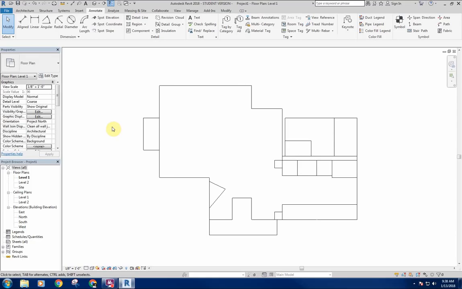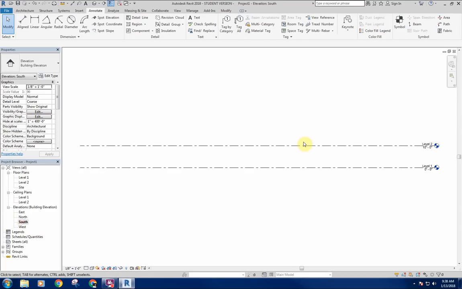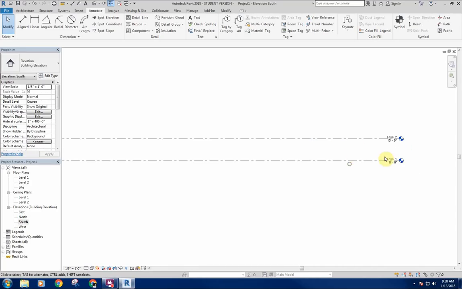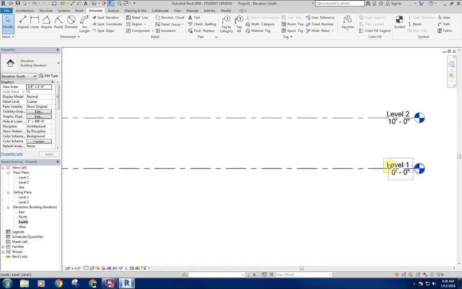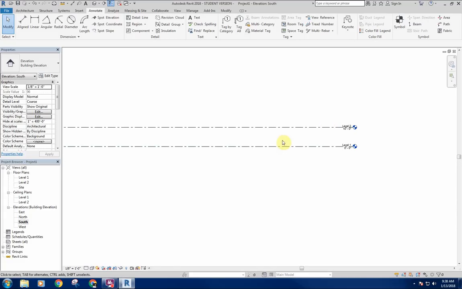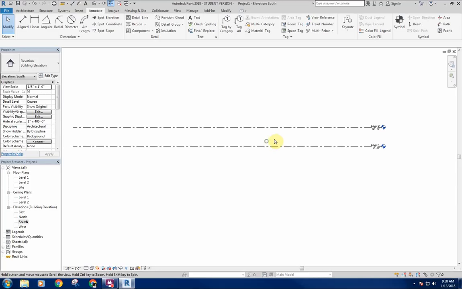So this first video we're going to go into setting up our walls and setting up levels and all of that sort of stuff. So first things first, I'm going to go to one of my elevations here, and I've got 2 levels already in here, level 1, level 2. Those are super generic, and only having 2 levels is all well and good, but we're probably going to need quite a bit more than that.